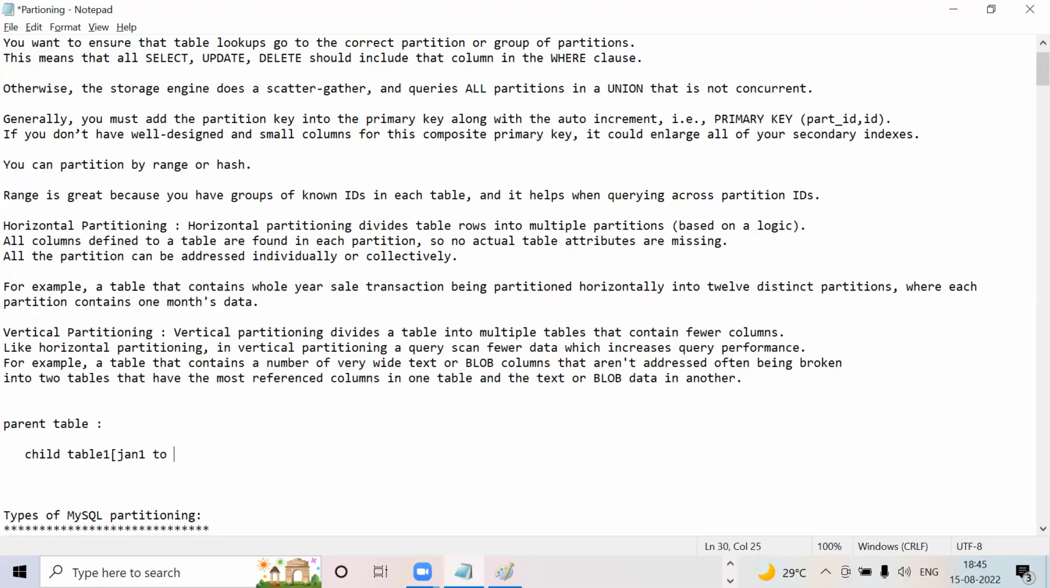Jan 1st to Jan 31st, right? Child table 1. Second thing, child table 2. I can access the tables. It is nothing logical. Everything is physical. Feb 1 to Feb 28. Okay, like that. Each table I have. And one more thing, if I want to find the size, right, completely I am able to find it.